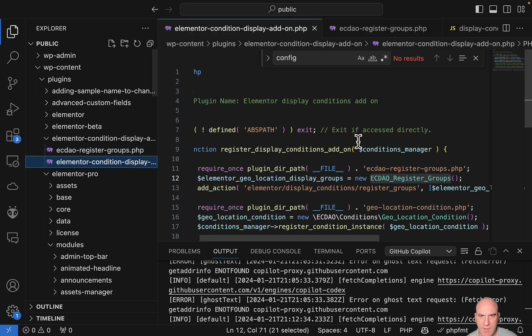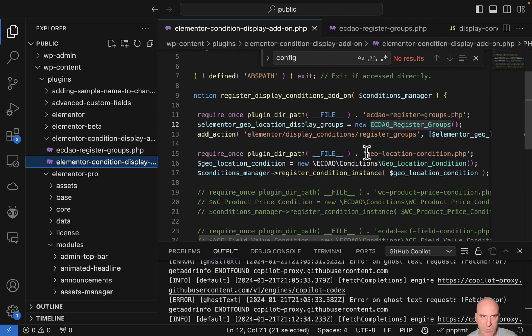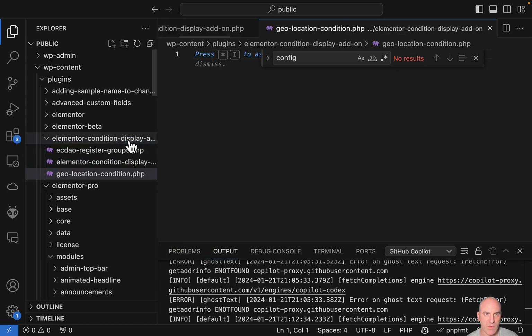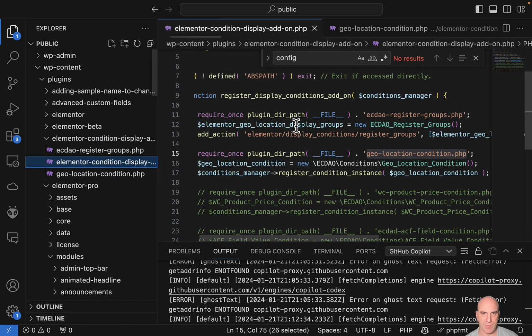Now let's go back here. We want to create the file for geolocation condition. This is the actual logic of the display condition that we will extend Elementor with. Okay, new file. The name of the class will be geolocation condition.